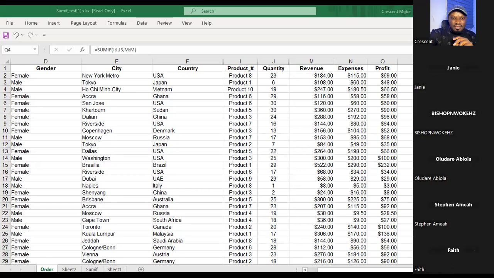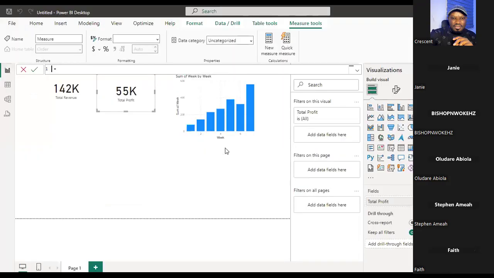Chris, please, we can't see your Power BI screen. We're only seeing Excel. Oh, sorry about it. Sorry about it. So I'll come back to Power BI. But you understand what I did in Excel, how I got that revenue for only product one, right? You recall? Okay. So I'll come back here.